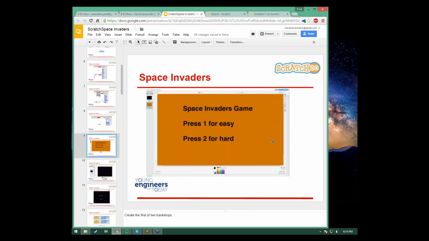It does not have to look like this, but you do want to include the name of the game, obviously. You want to include to press 1 for easy and 2 for hard. So we're actually going to be coding basically two different games, or they're going to be the same game, sorry, but we're going to have a couple different settings for each so that we can play easy or hard. So I'm going to give you about a minute to do this. You can always change it later.